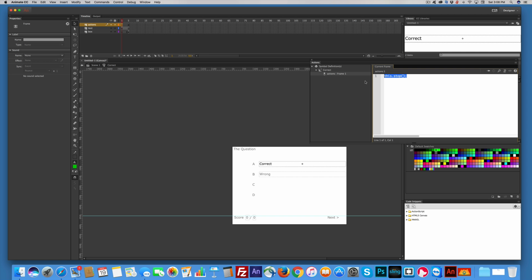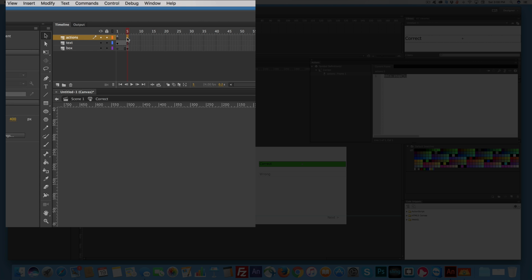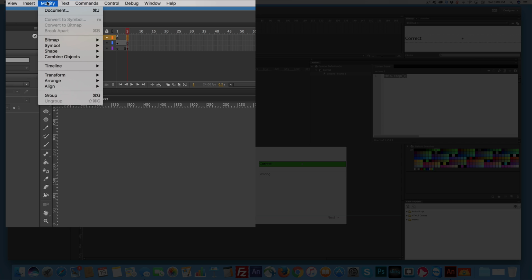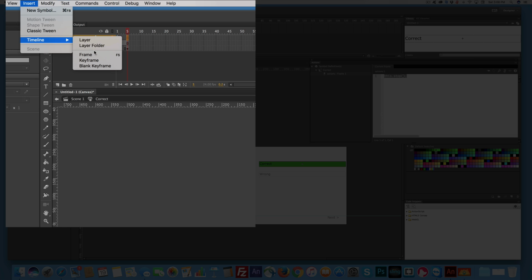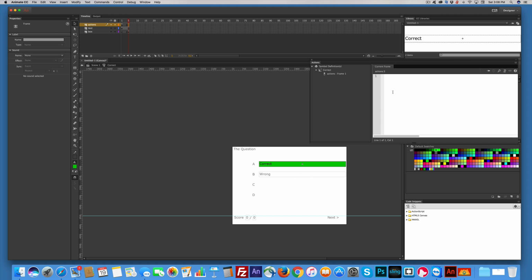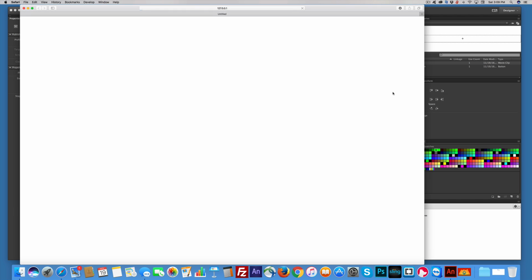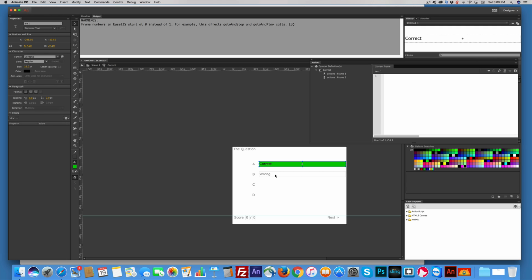Copy that. We're going to need to come down to the 5th frame, click it, insert keyframe, and just paste it. That way it won't run. So when we look at it, command return, nothing's happened so far. So let's go to the next one.